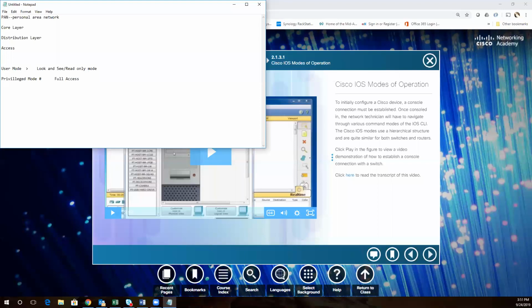For instance, if it says router(config)#, anybody know what that mode is? Global? Yep, that's global configuration mode. Global config mode. You could see a mode like this, config-if, and that would be what? Anybody? Interface. That's interface config mode. You could see this. And by the way, I'm just putting in the name router as a base name.